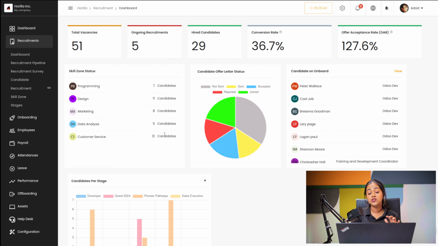Next, you have the candidate offer letter status. You can see the different colors as not sent, sent, accepted, rejected, and joined. Based on the colors, you can analyze the count of people under different statuses. There are 11 people in sent status, 14 accepted, 11 rejected, 16 joined, and then the not sent, that is offer letter not sent, 27.